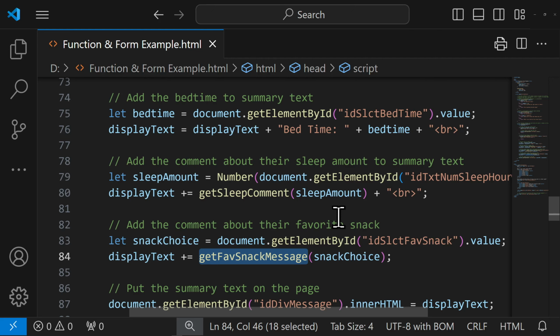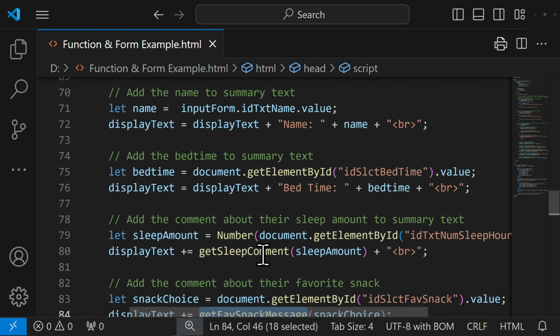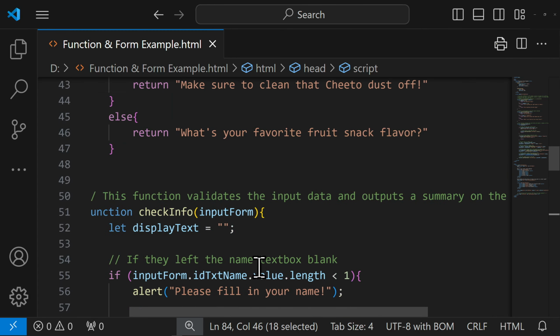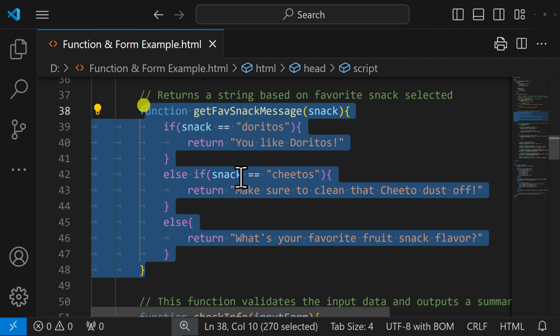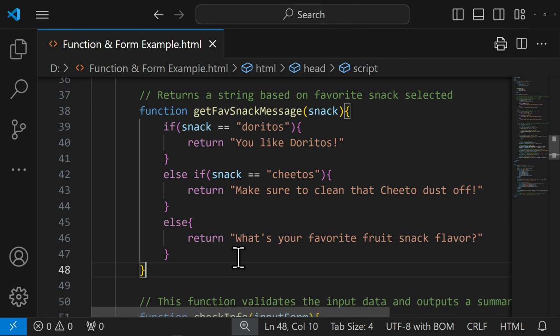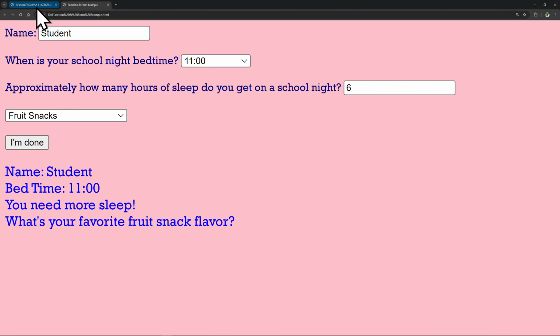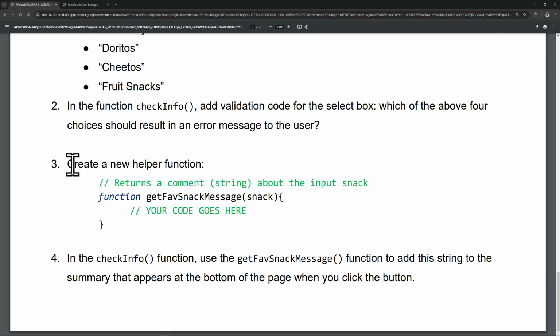And the other thing too, this example is not as helpful, but in the future, you're going to see that we're going to have functions that we can use again and again in our code, right? So now that I have getFaveSnackMessage, if I was making some other type of web page in the future, I could just copy and paste this function into that file because I know this works, okay?